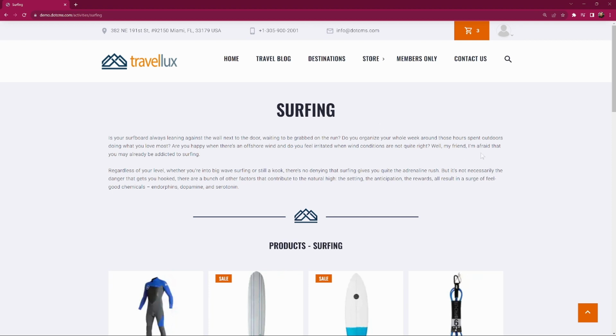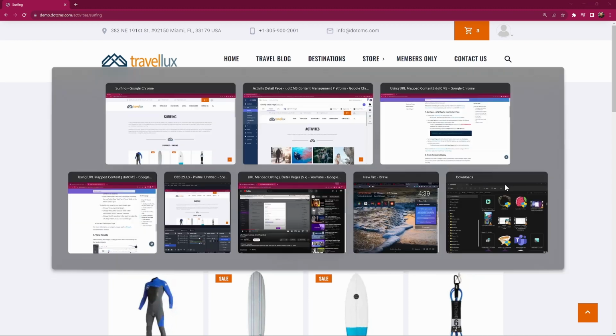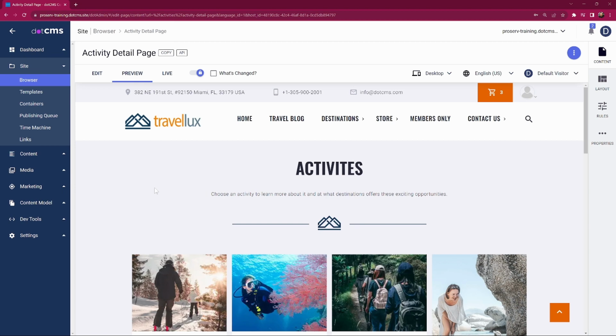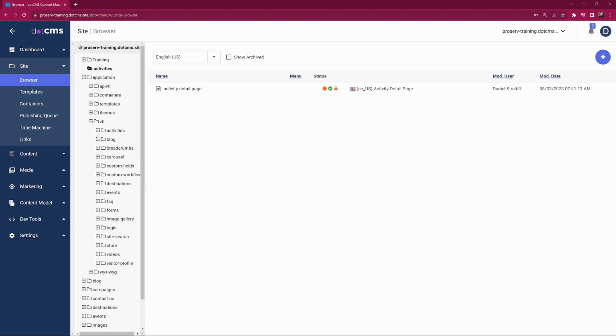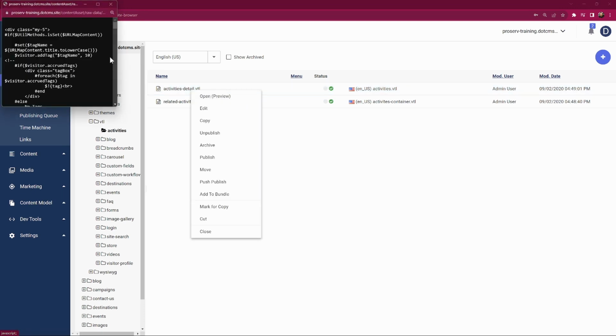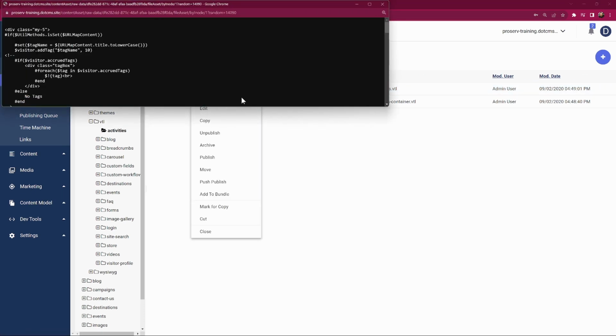The rest of the content we see on the page here is determined by a VTL file. If I go back to my back end, we can take a look at our browser, and I'll show you exactly where this lives. I have it in my application folder, and then VTL, activities. Here I have activities-detail.vtl. I can right click on this and preview it to show you exactly what this looks like.